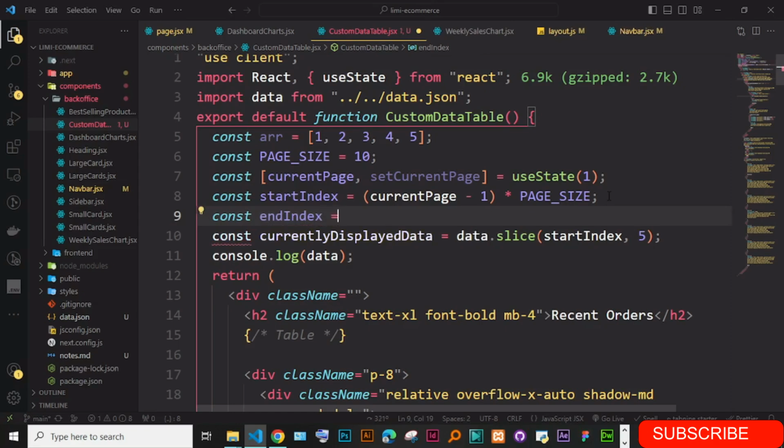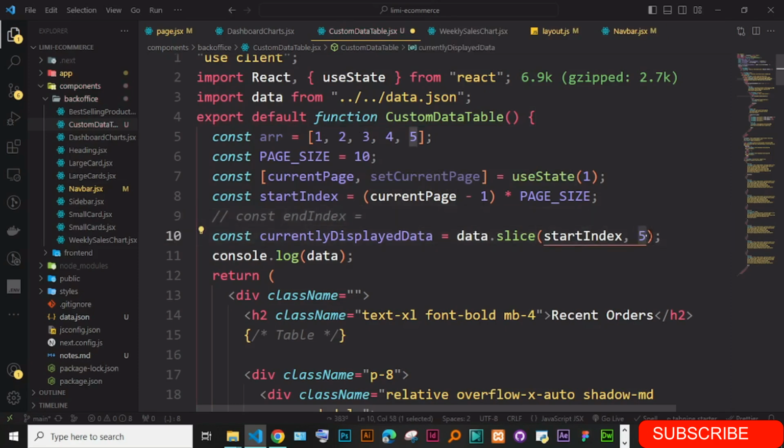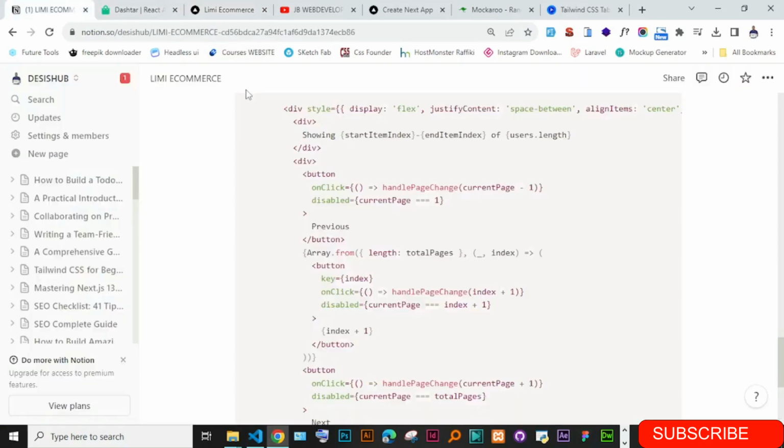So the end index, right now you can see it is also dependent on the page size. If you think about it in terms of 5, we need 5 items. So, let me just check in my notes. That logic is not easy at all.